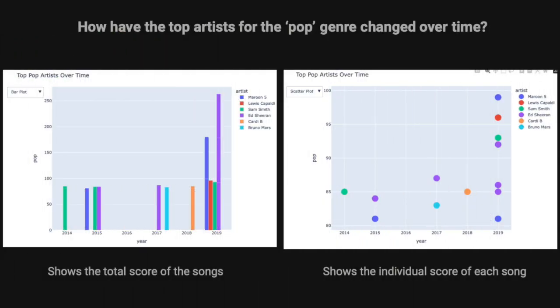Our first graph answers the question, how have the top artists for the pop genre changed over time? To create these results, we filtered our dataset from songs in the pop genre between 2014 and 2019. From there, we found the top artists for each of those respective years. The most popular artists are seemingly Ed Sheeran and Maroon 5.